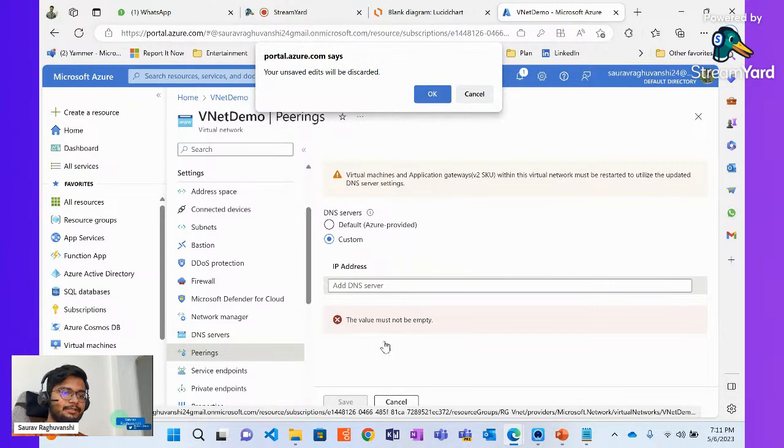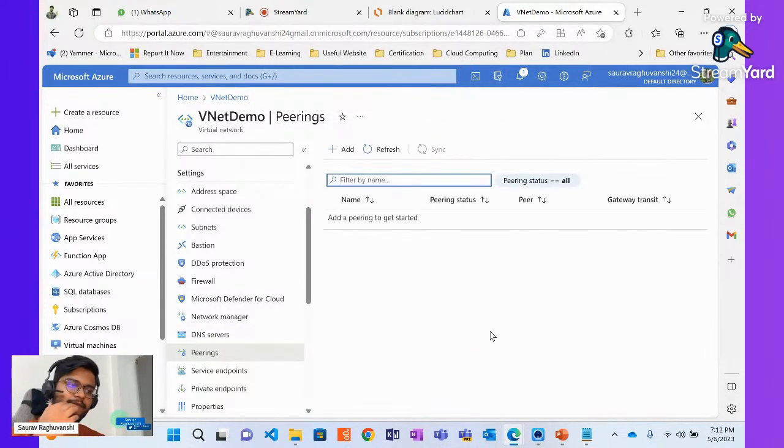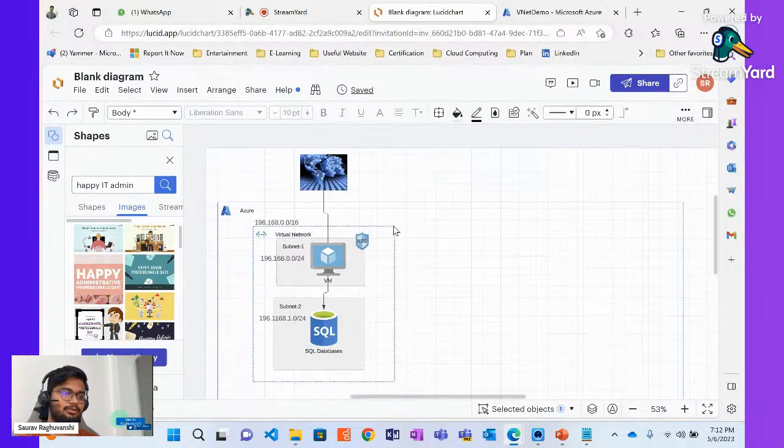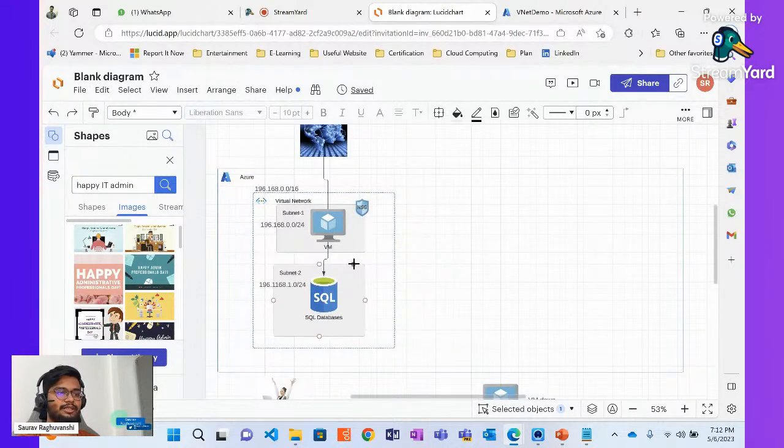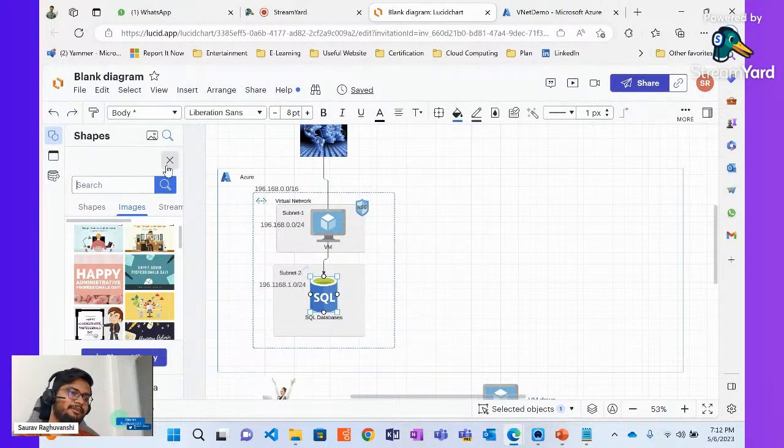What is peering? Peering comes into the picture when you have, let's say, multiple virtual networks, and you want to have communication between them without going over the internet. So how will you do it? Let's see this in the diagram. Let's say you have this virtual network and it has a VM, right? And you want to have communication with some other virtual network. Let's say we will create one other virtual network.